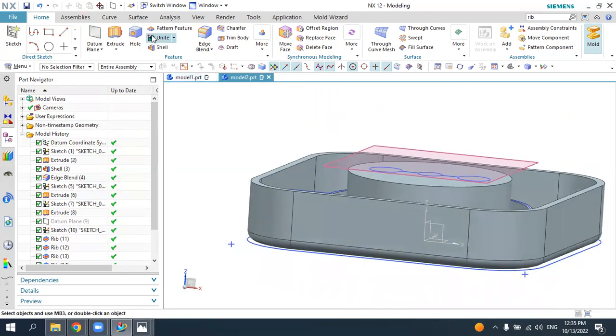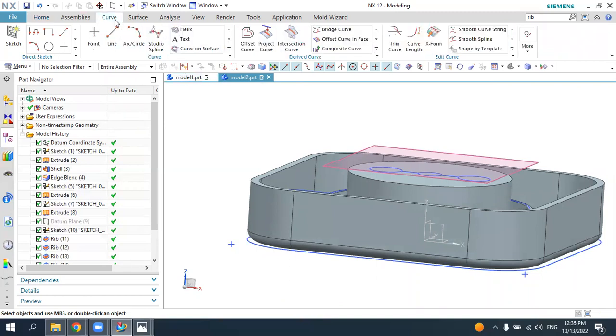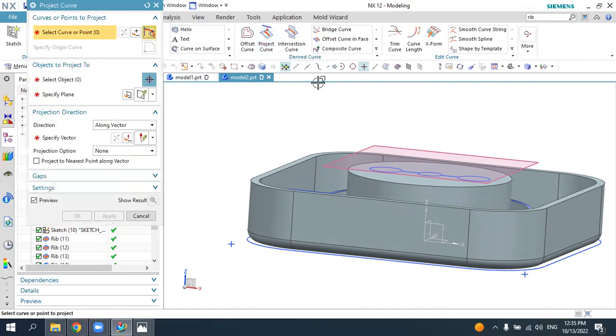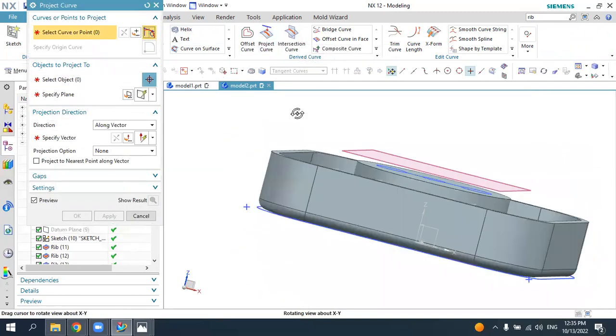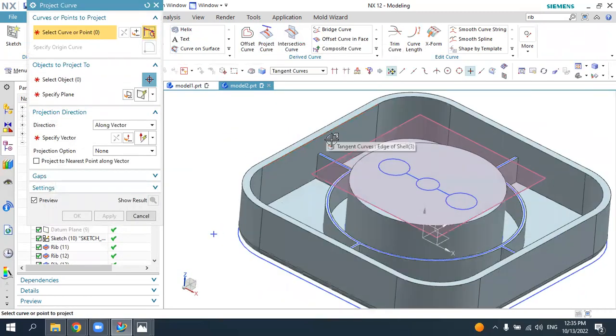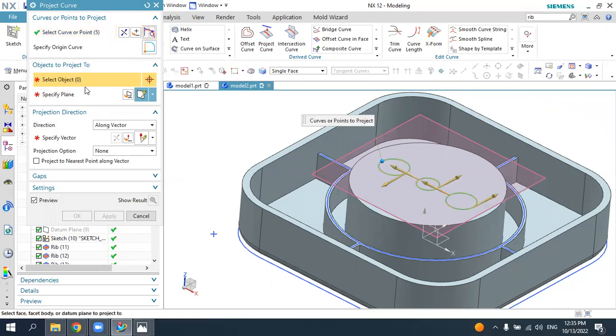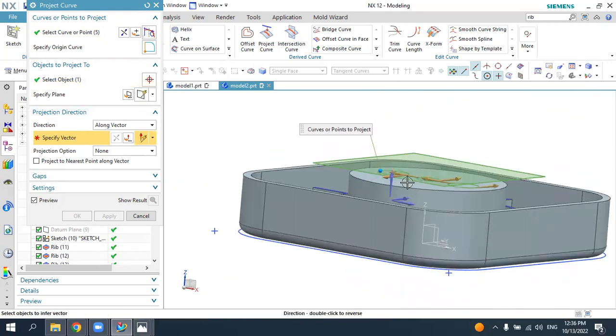In order to do this, we go to the curve here. Select the project curve. It will create the projection of that curve. You know what a projection is. So select the curve here, this one, and step by step select all your curves. Select your plane here, and the vector here. Select the z vector here, this one.